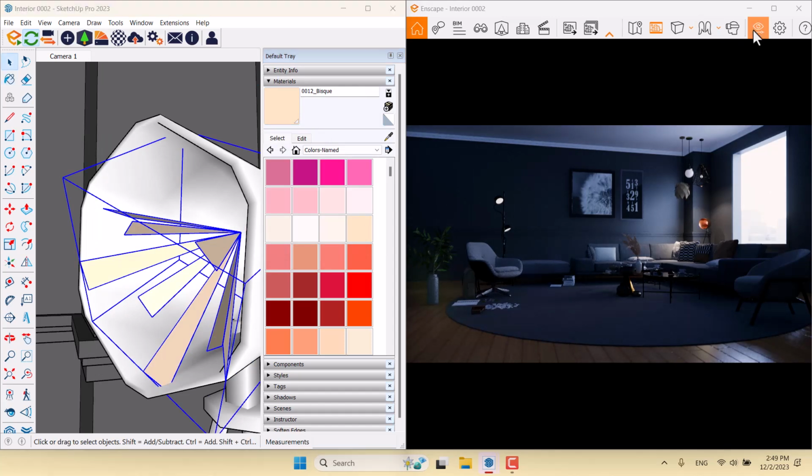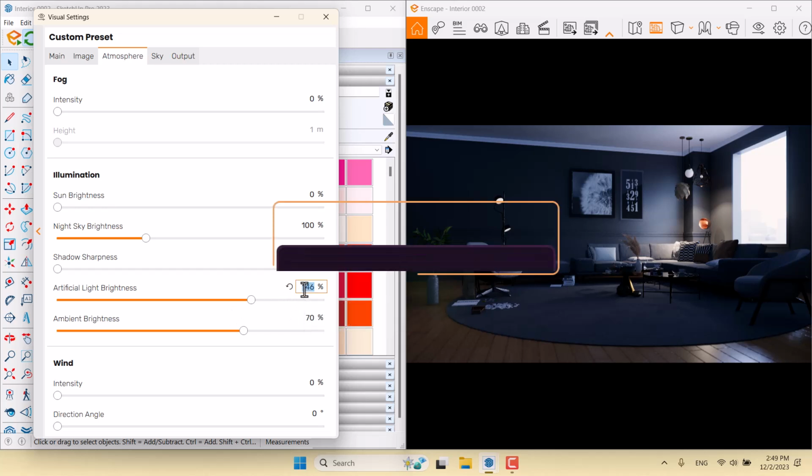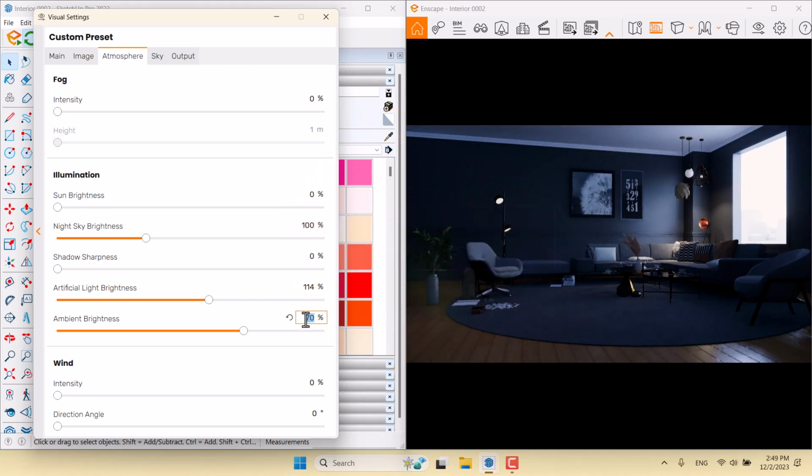And when I come back to the visual setting and go to the atmosphere bar, I have an option called artificial light brightness. If I increase it, these power sources will get much stronger and help you to create this type of lighting. But don't make this value too high, because sometimes it takes your render completely away from reality. 114% is good and ambient brightness is 71%.